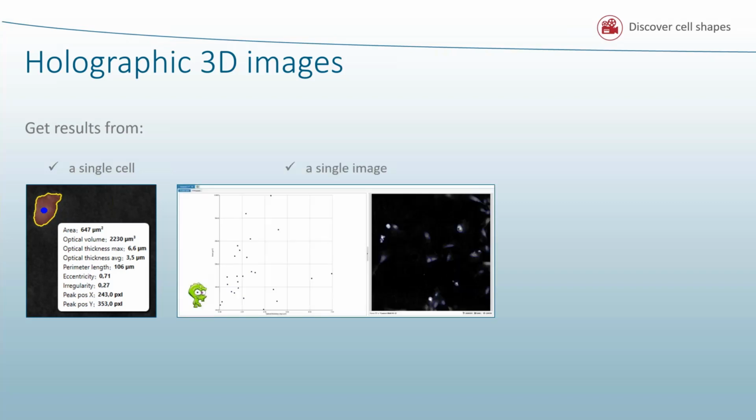Next step, oh my God, there's one little guy again. They're all over the place.